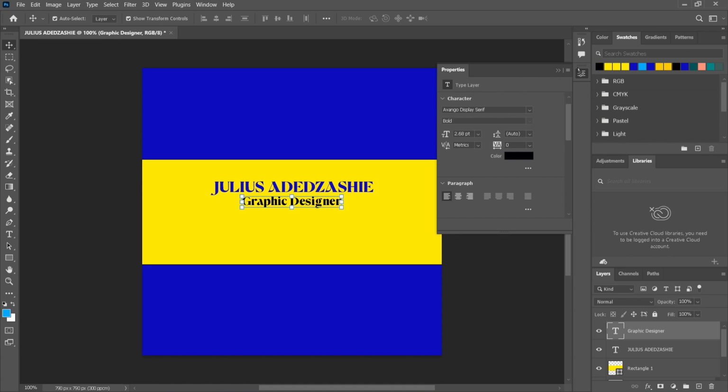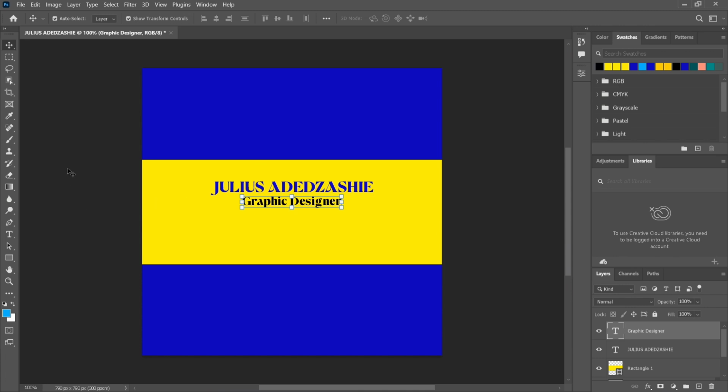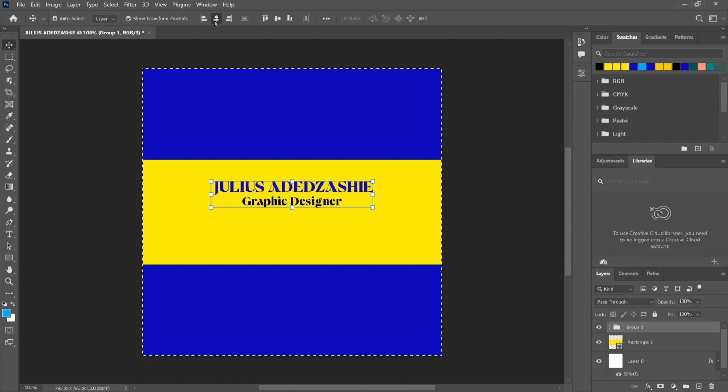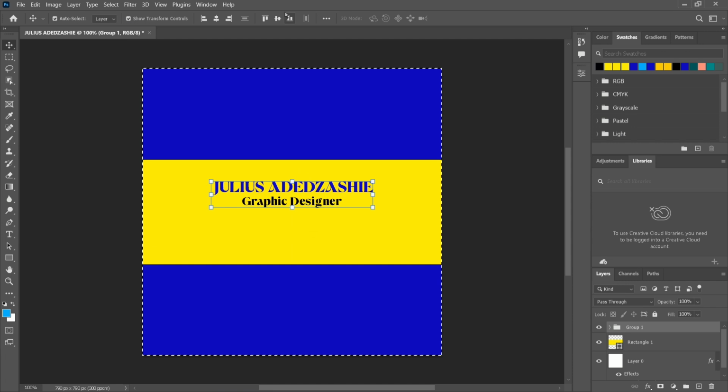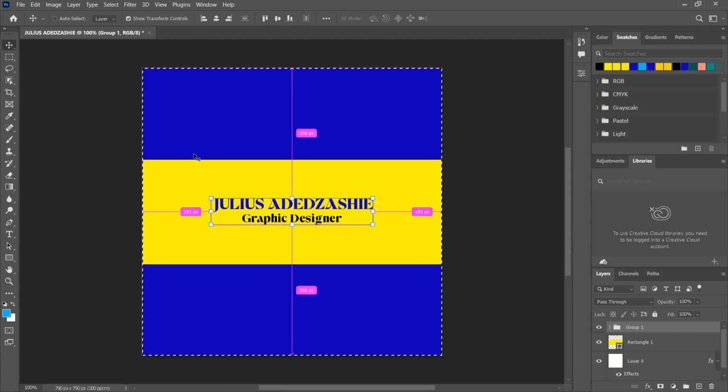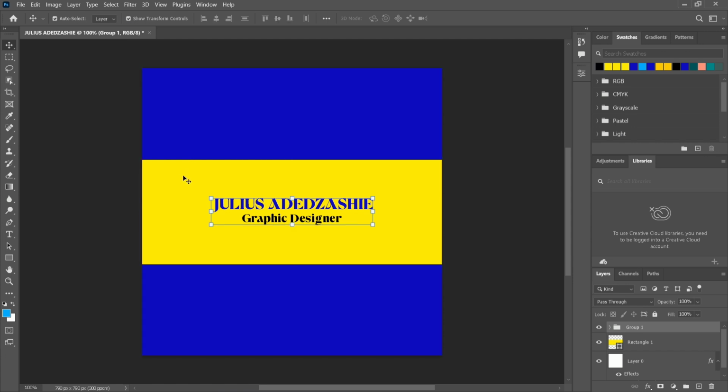So when I'm done, I want to make everything come to the middle. So what I'll do is that I'll hold Shift key and press on the image here. Okay, then I'll click on Ctrl plus G to group everything. From here, you press Ctrl plus A. Then you come and select this option here, and you come and select this one too as well to align very well. When you're done, please press Ctrl plus D.